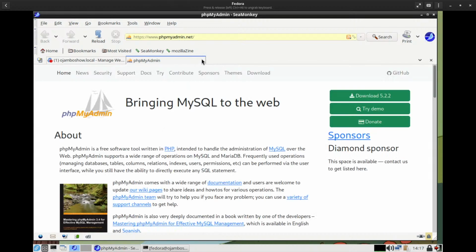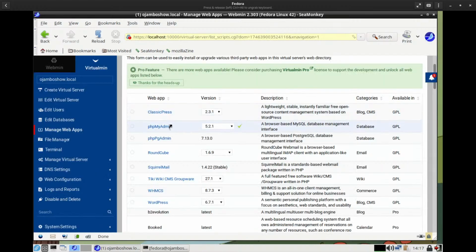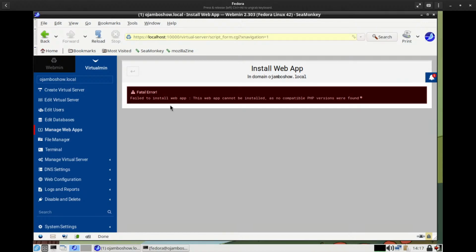Okay, oh, it took me to this website. That's not what I wanted. How do I close this? Okay, so fatal error, installing WebCamp, no compiler. Oh, okay, so that's fine. So let's get PHP running here.